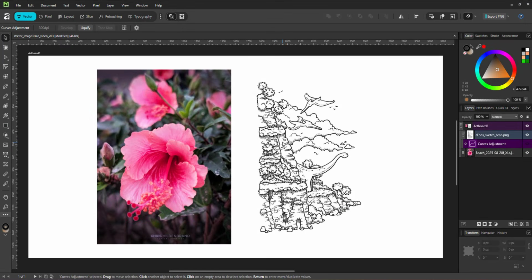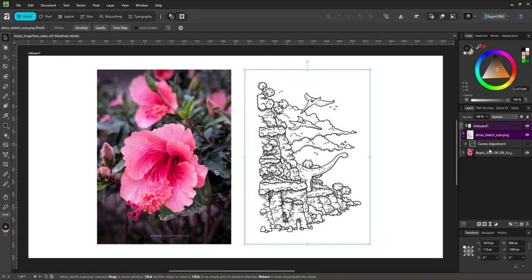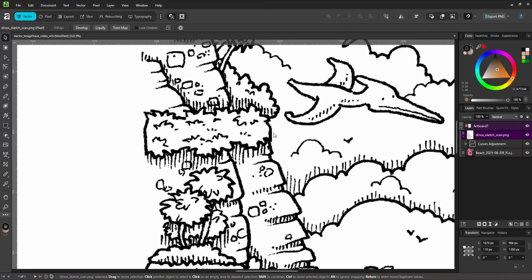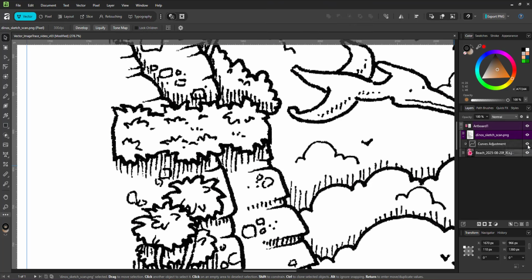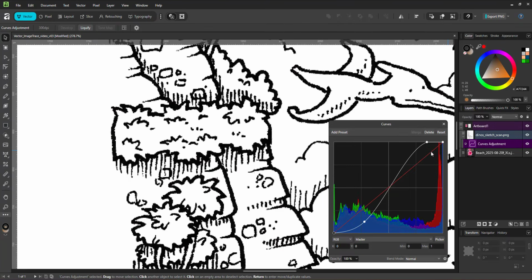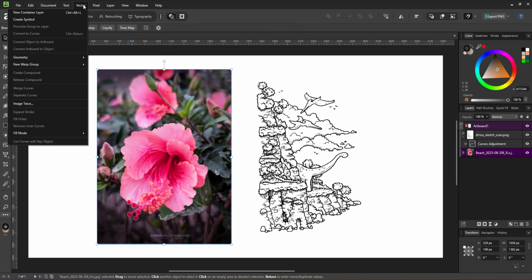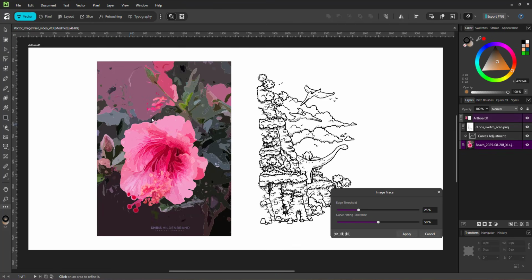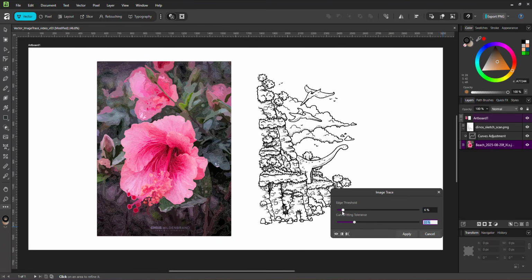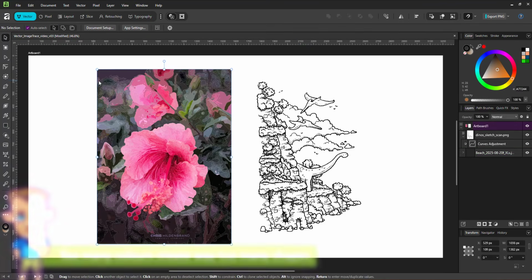Let's look at some different scenarios. Here's a photo and one of my ink drawings. I increased the contrast of the drawing by adding a curve adjustment layer. When applying the image trace on the photo with the settings that I used before, there is a lot of detail missing. I can recover a lot of that detail by reducing the edge threshold.